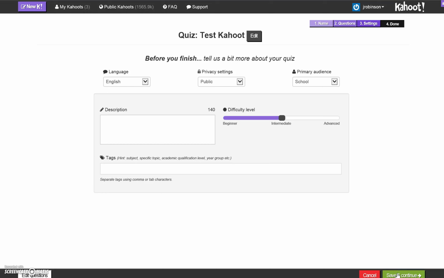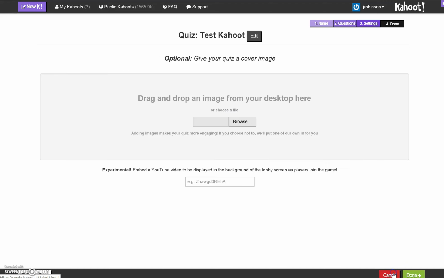These are some other settings that they want you to look at before you actually use this Kahoot with your students. English, do you want the privacy settings? If you leave it public, it's going to be put into the Kahoot library, which means other teachers who use this could actually use your quiz if they wanted to. Primary audience, leave it on school. If you are leaving this as public so that other people can use it, you might want to put in a little description. You can choose the difficulty level. And if you want to put in specific tags about your particular topic, you can put that in there as well. And then we're going to hit Save and Continue.